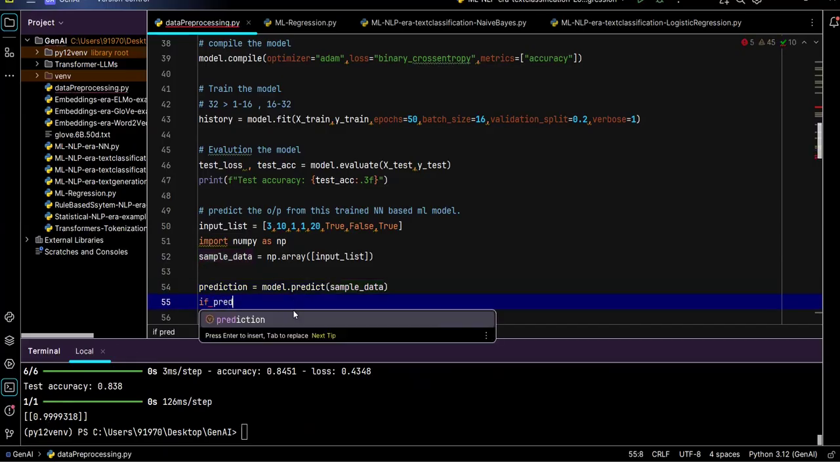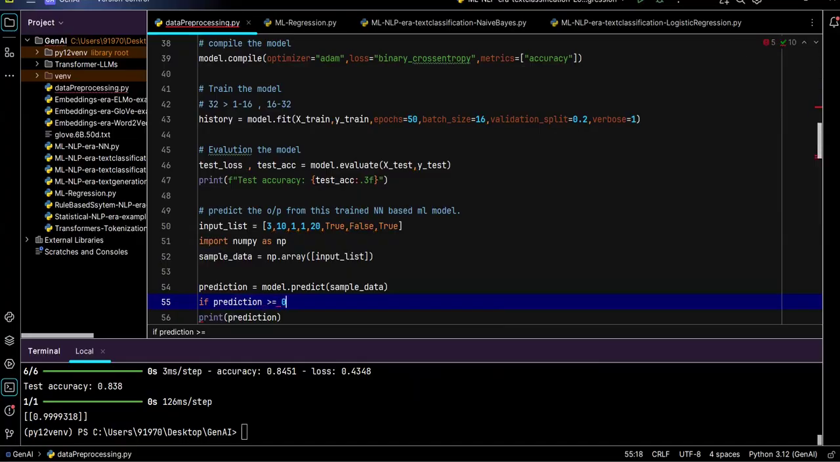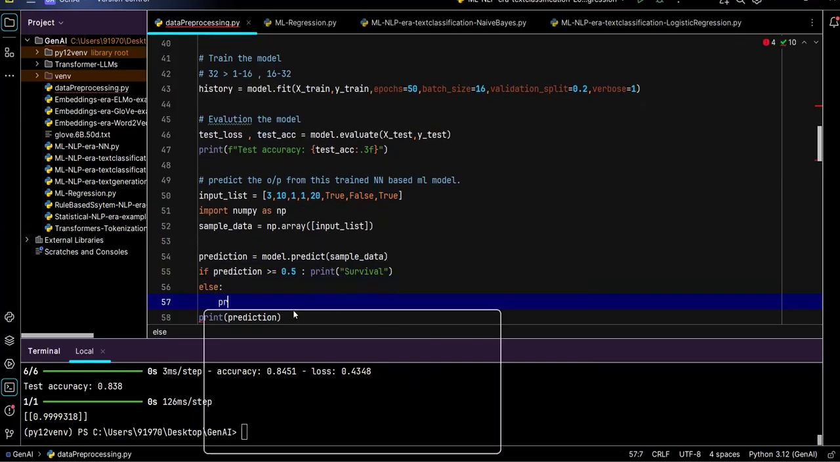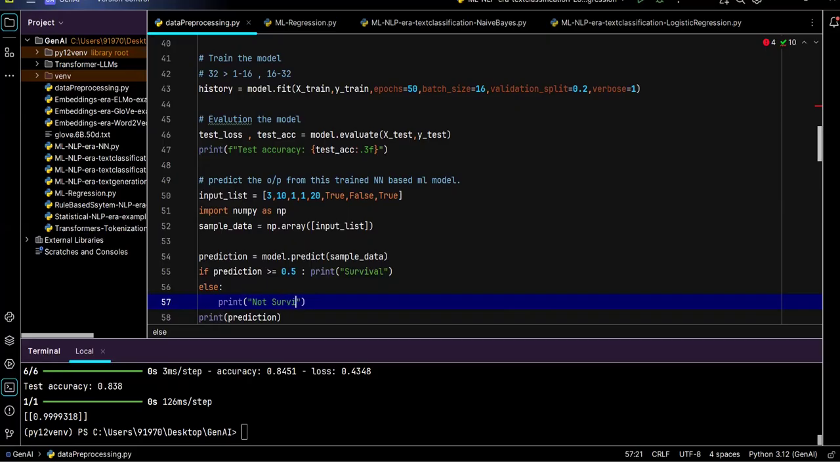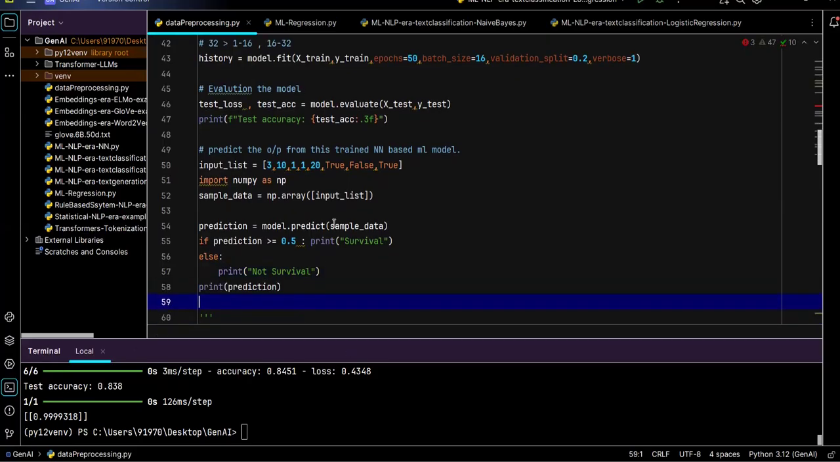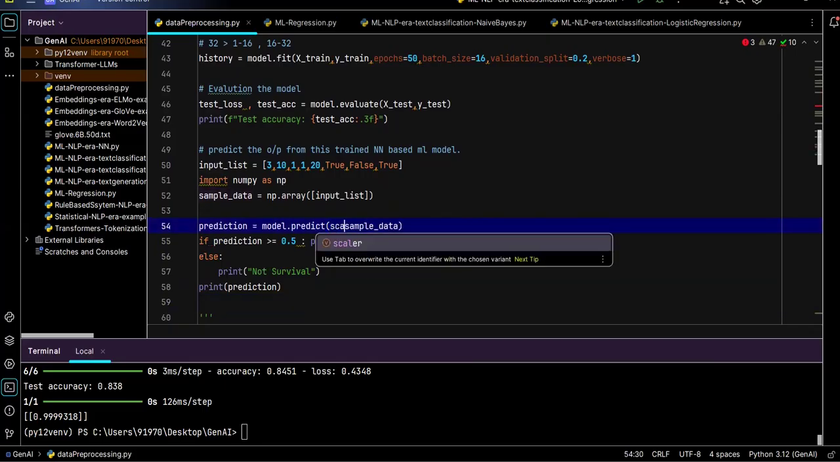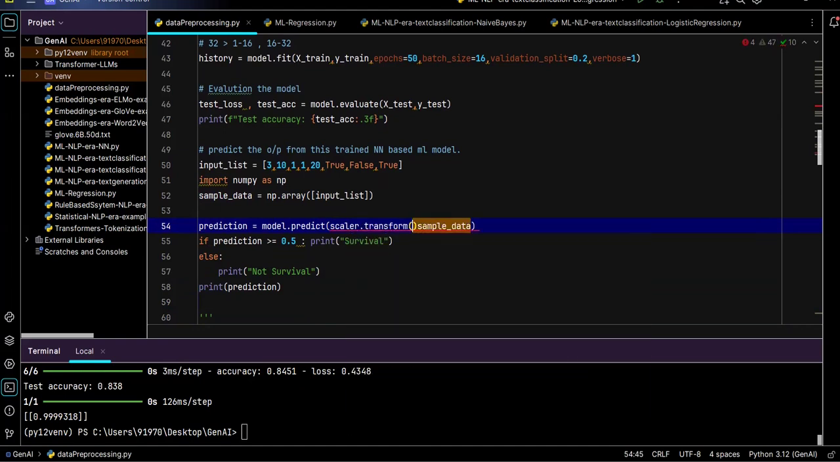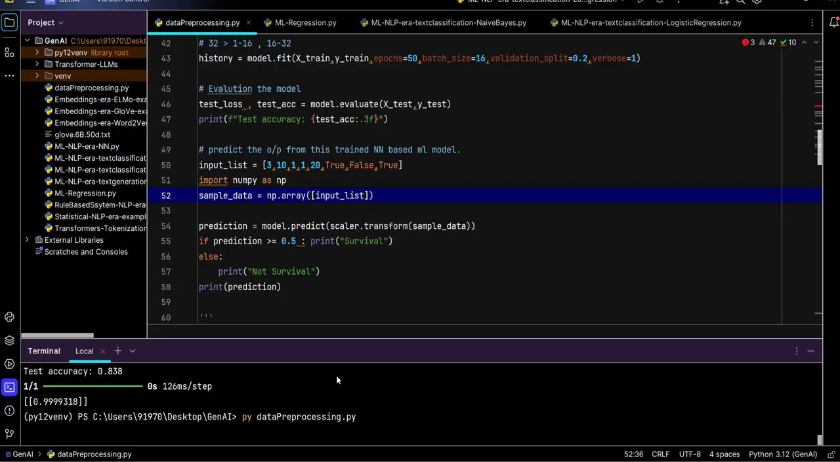Let's print the direct output. If the prediction value is greater than 0.5, then let's print survival. Else, not survival. And let's comment this prediction as well, or else you can print the prediction so that you can observe. And while passing the sample, you can perform normalization, whatever scaler you implemented previously, that we need to implement here on the sample data set. After creating a numpy array, we do not apply it directly to the list. If we do that, then we will get the same error we encountered here.